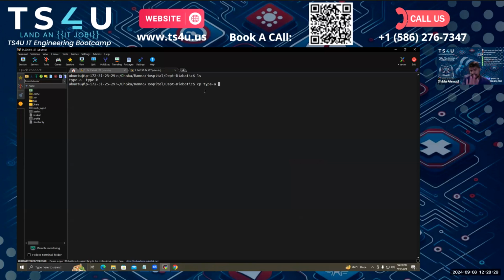That's exactly the source. Remember, we're in the location, that's the reason we just type A. That's called the source. Now we are typing the destination. For our case, the destination is home, Ubuntu, Dhaka, then the Ramna. Hit enter. That's it, done. No error means successful.